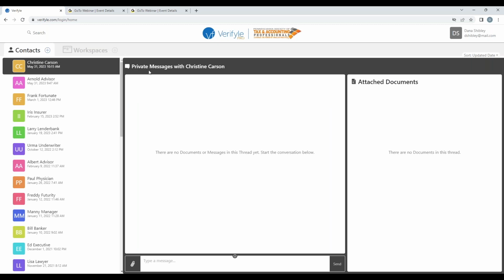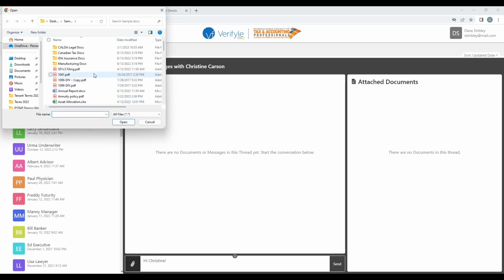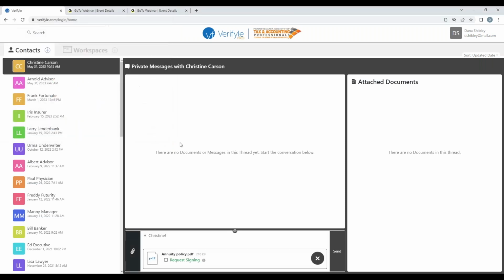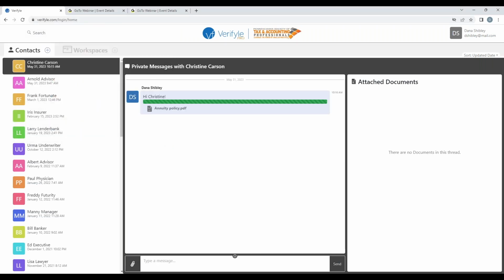And in the center here, I can see private messages with Christine Carson. And I can type her secure message right here. Hi, Christine. And let's say I want to share a file with her. So all I need to do is click on the paperclip symbol here. By the way, this is the same interface that she will see on her side. Very simple, right? So I'll click on the paperclip symbol, and then I'm going to choose an annuity policy to share with her. And I click send. And that information is encrypted as it is pulled into Verifyle.